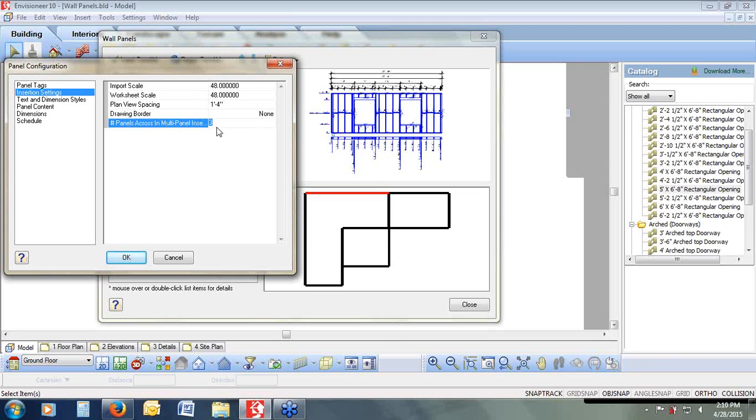So if you're using a 24 by 36-inch piece of paper, what's the optimum number of panels that you want it to have across before it starts a new row? And I'm just going to put mine down as 3.